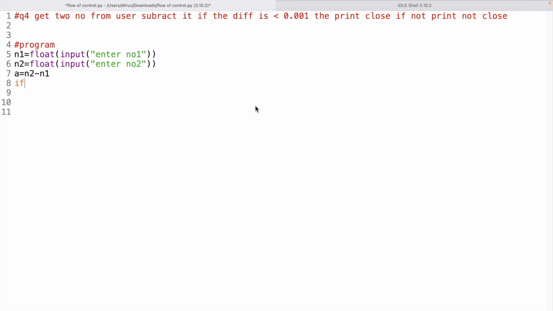to check the condition. If A is less than or equal to 0.001, then print close, else print not close.